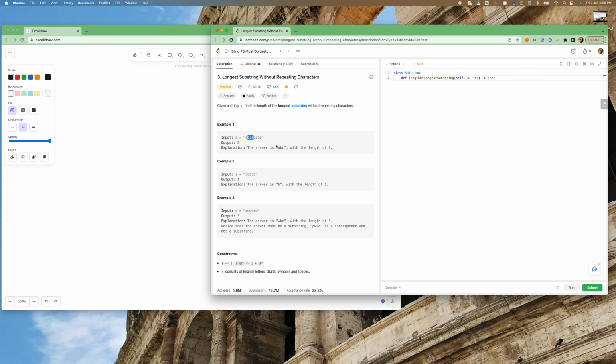BCA, again it is not repeating anything. It will still be 3. CAB, again 3. ABC, again 3. BC is 2, which is less than 3, so the longest is still 3. And CB, again it is 2. The longest would still be 3.